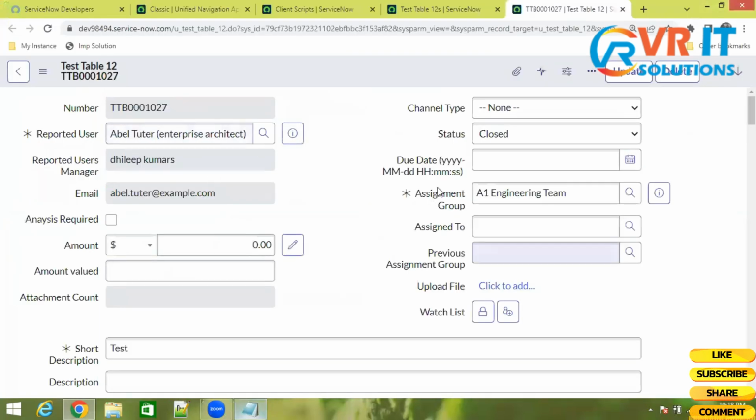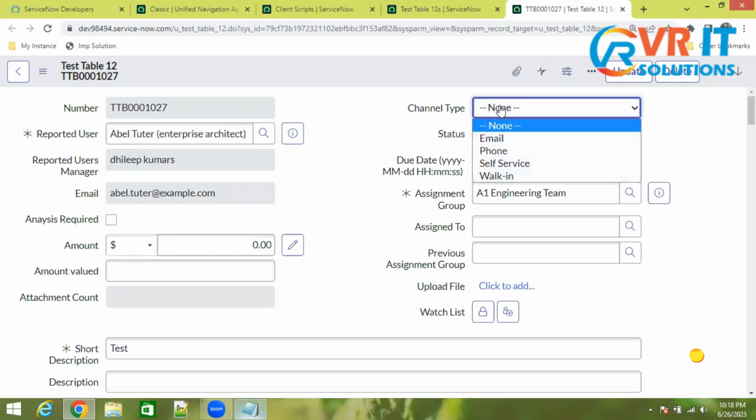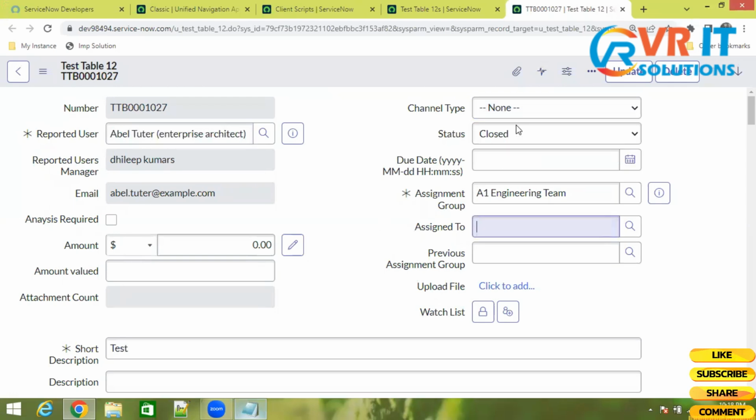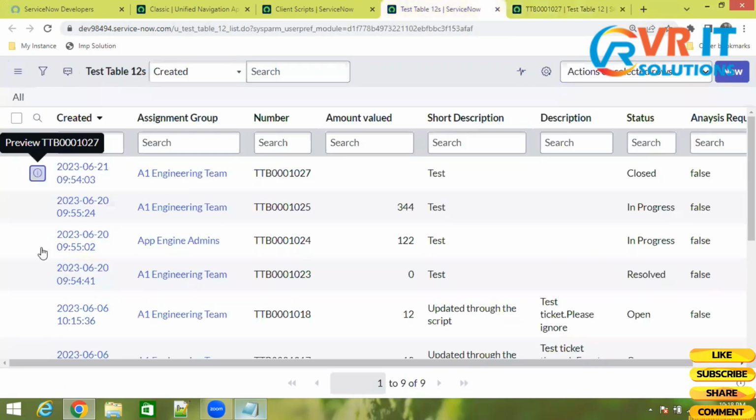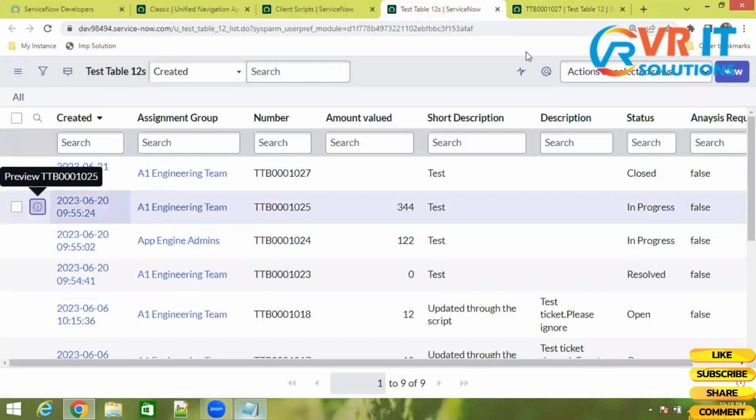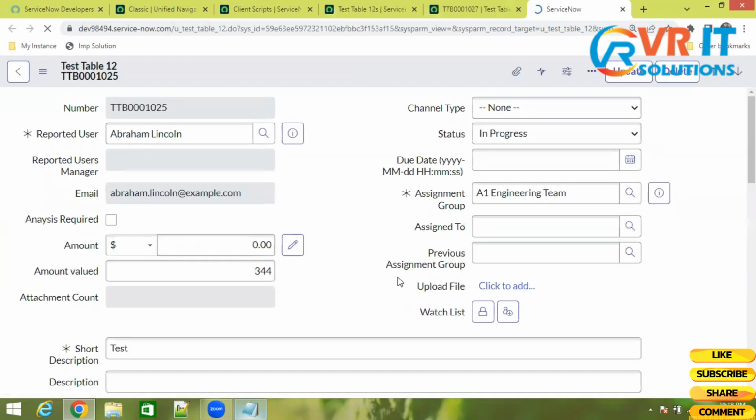So on the record, whenever you're changing the field value, say for example you're changing the status, right? Upon change of the status value or upon change of a value on any field, if you want to execute some logic, you can use OnChange Client Script. So already we did this.